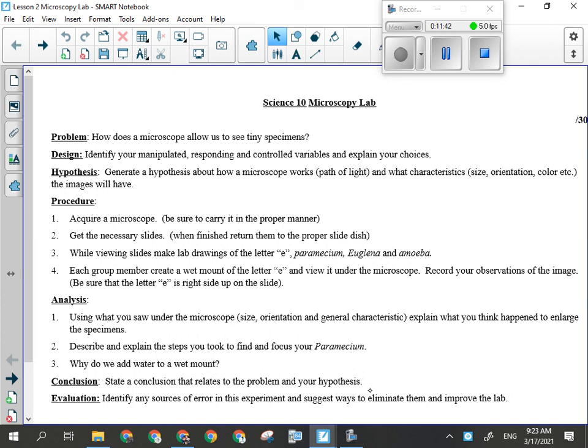Okay, for our hypothesis. The if part of your hypothesis needs to talk about how a microscope works. Luckily, we just went over that. So in the if part of your hypothesis, you should talk about the path of light and lenses and how lenses can alter that. So your if part would go, if a microscope works by blah, blah, blah, about what I just did up there. Incidentally, I did record it, so you can go back if you missed it.